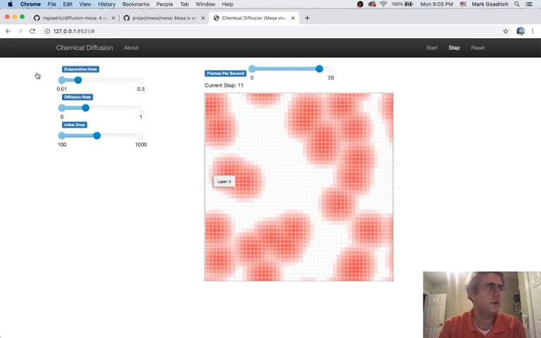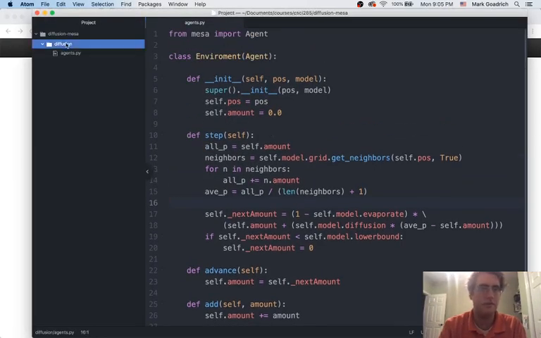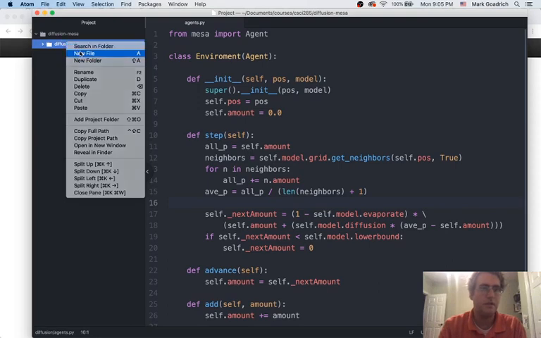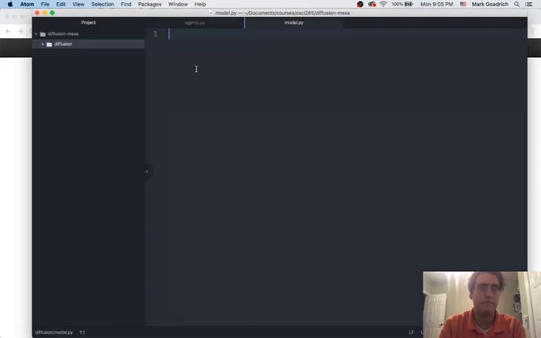Okay, so next thing we want to do is actually make the model. We have our agent, we have our environment. Let's go make our model. So model.py is going to need to import from Mesa the model class. So capital M for model. Great. Okay. Let's make our diffusion class based on the model.